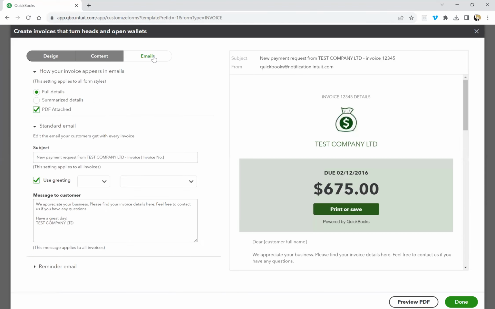And if we go to the email information or email format, you can change whatever it is. You can just call this invoice from test company, because it had payment request. Okay, so we will click at the bottom right, click done.